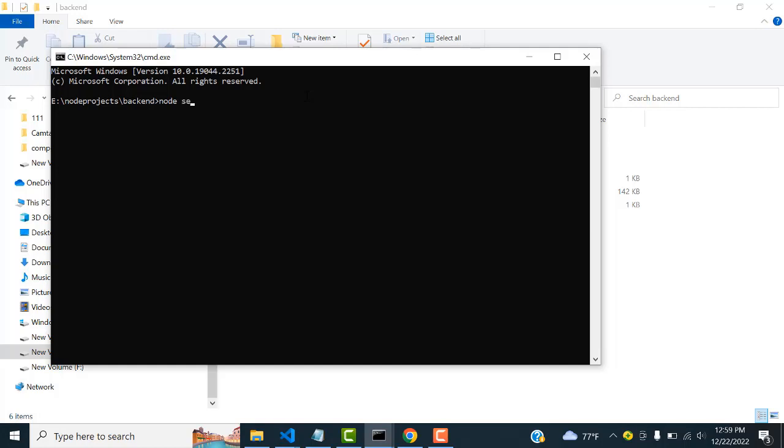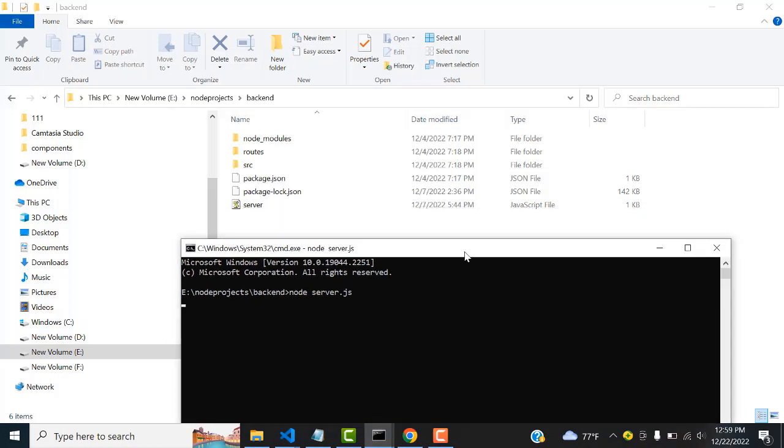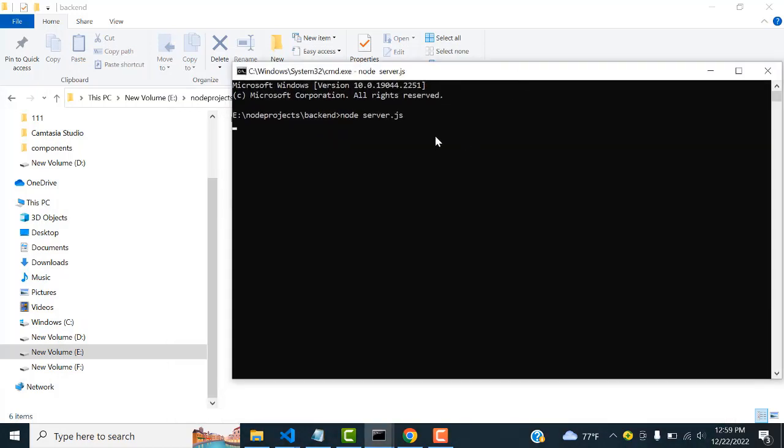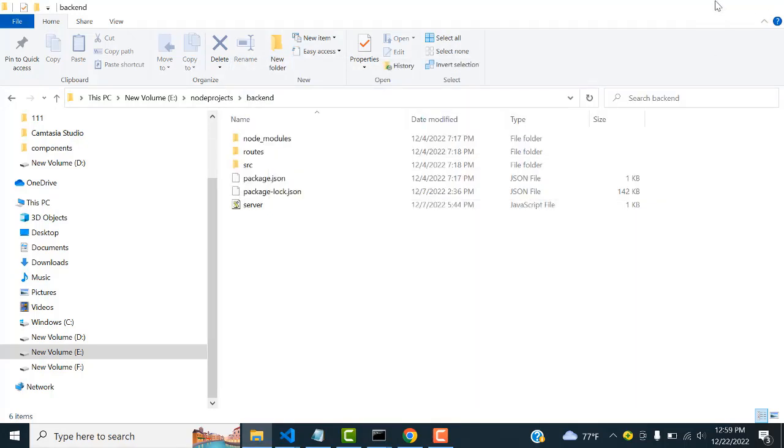So you have to write node server.js. Now you can see the server port has started and the database is connected. Both the server started well and the DB connected well. Now let's test it from the front end.